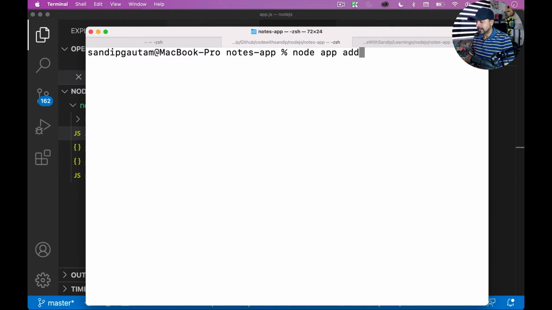Okay. And then I'm going to pass the arguments, and there is a special way of passing arguments. We use that dash dash syntax, right? So dash dash title, and maybe I'll go with test note as a title. Now if I press enter, you don't see anything happening, right? So there is one special thing that we need to do.